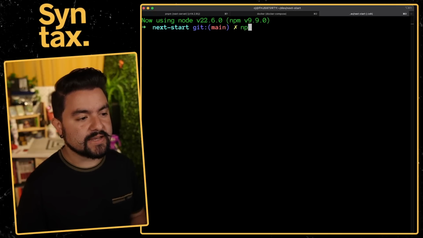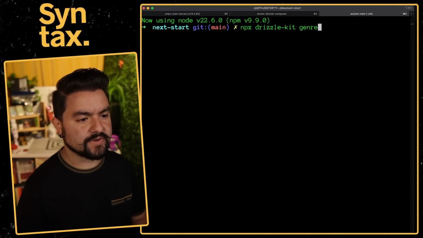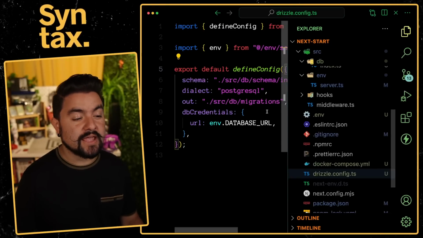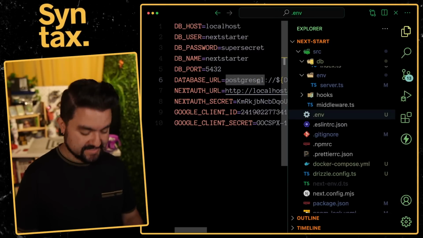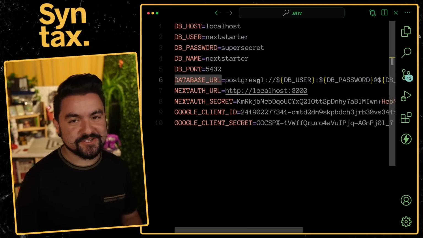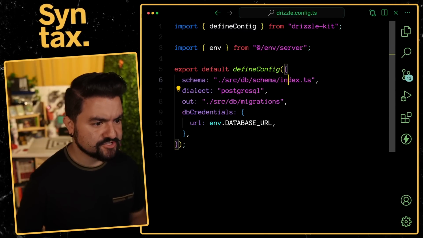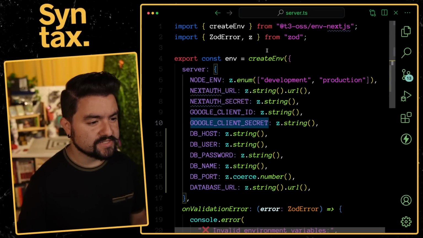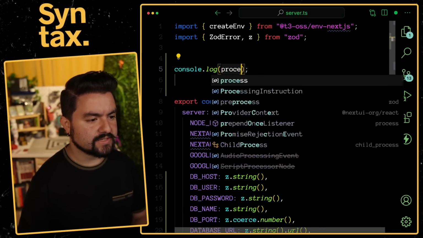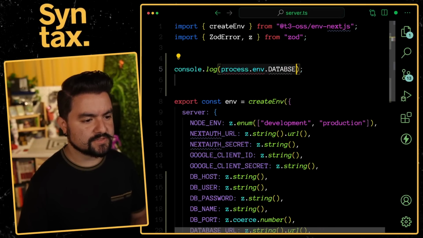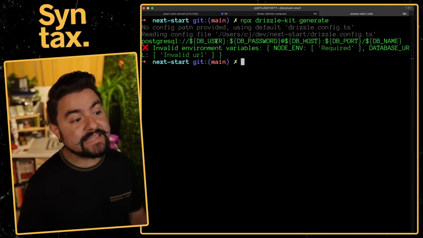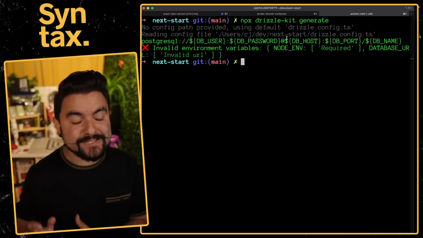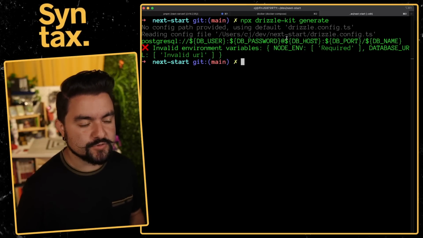So if I do an npx of drizzle kit generate, we do get an error that says the database URL is an invalid URL. My suspicion is that it's not properly expanding the value here, so we might have to bring in a library that does that for us, but let's just log it out. So inside of our env, before we parse it, let's literally log out process.env.database URL. And then if I run this again, you can see that it didn't expand the environment variables here. So to fix that, I'm going to bring in a .env package that will expand those values before actually loading them into our env schema.